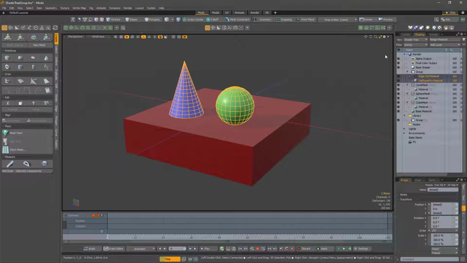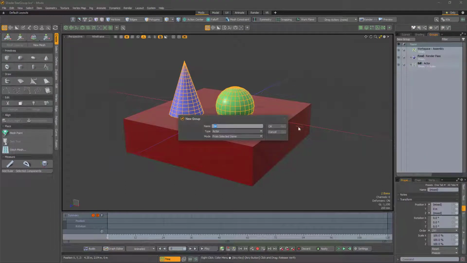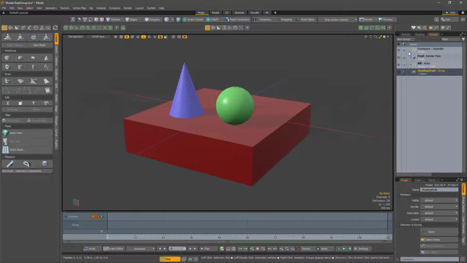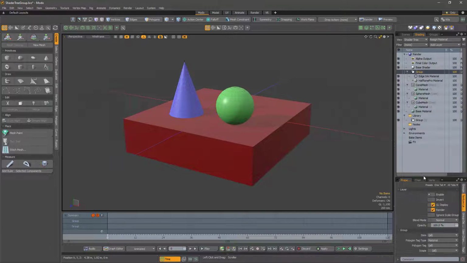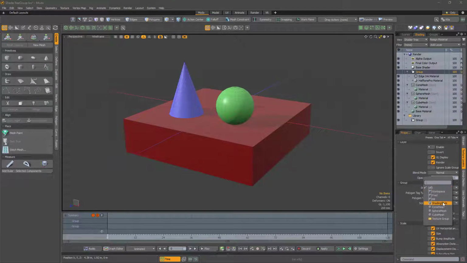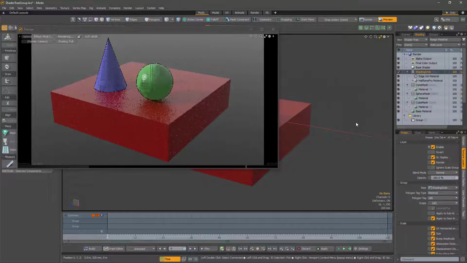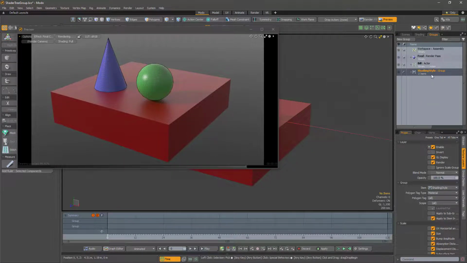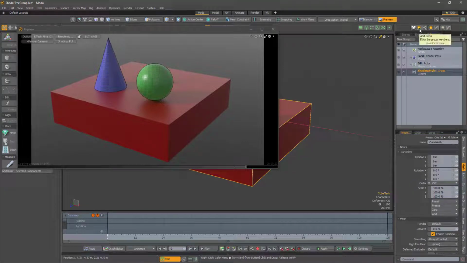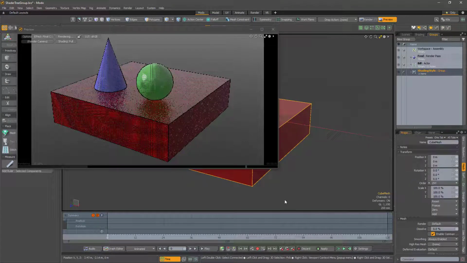Select the cone and sphere, then in the Groups UI, create a group from the selected items. In the shader tree, add a material group and change its item to the newly created group. The styles will now be applied to all the items in that group. If at a later date I want to add the box, then all I have to do is add the box into the group. I don't think that any of these approaches is necessarily the right way, but it's useful to have options.